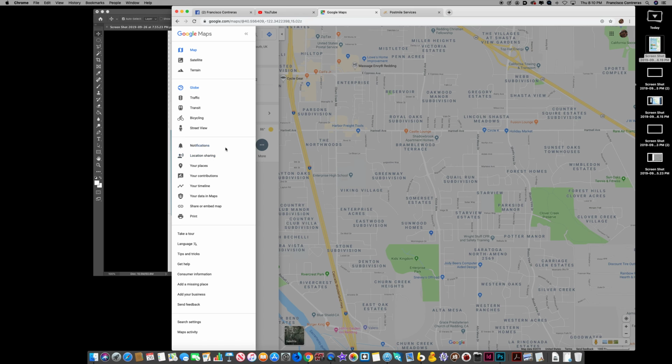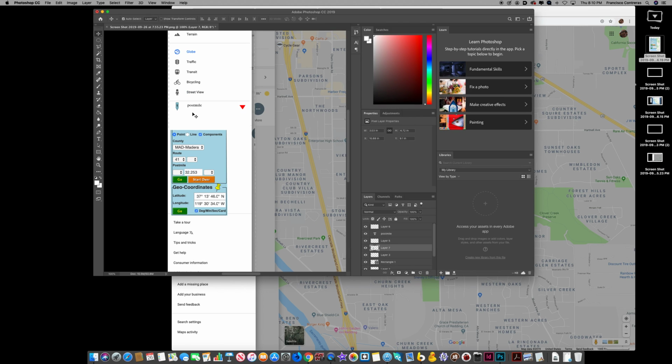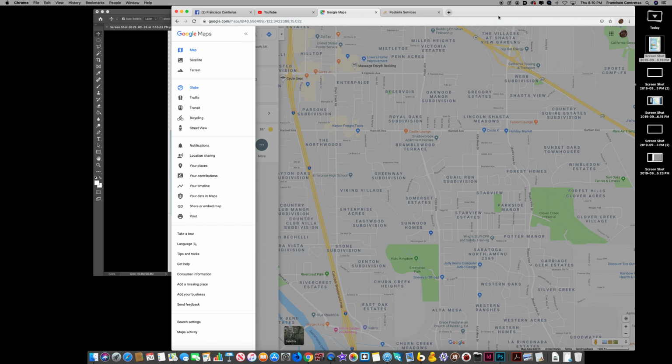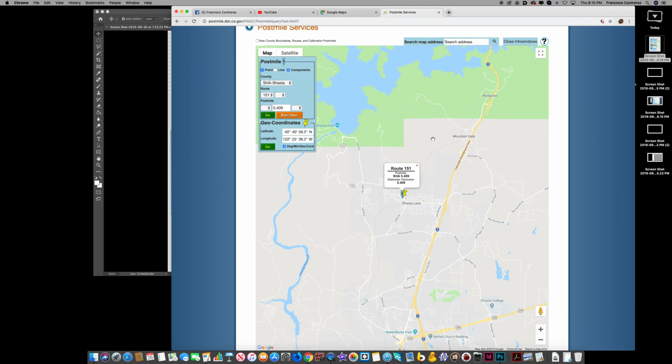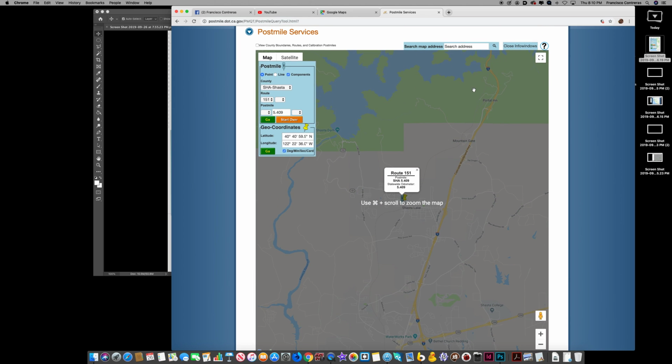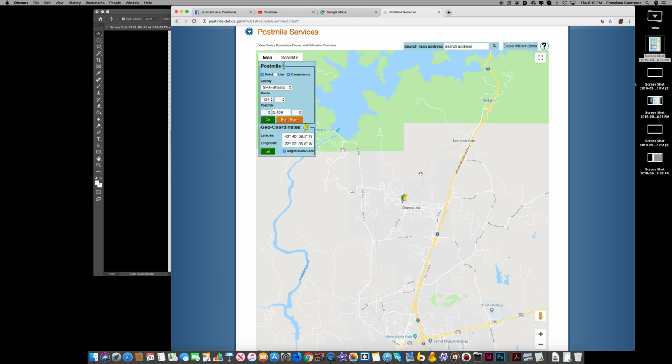But yeah, it would be nice because you would be able to go here, click on the Postmile thing, and it'll basically look like the Caltrans website with the map, that kind of concept. So it's very simple, easy to do. I don't know who else has these maps.